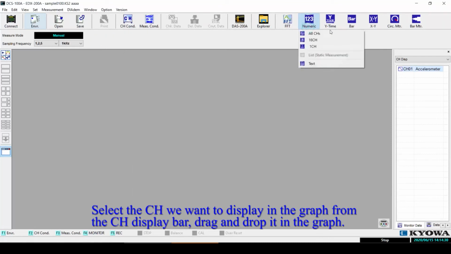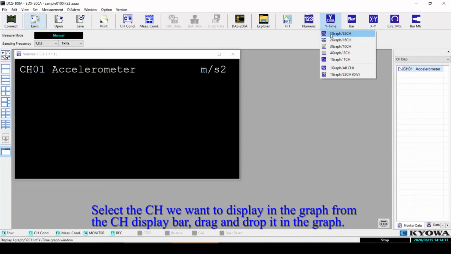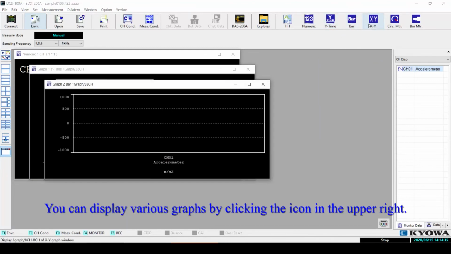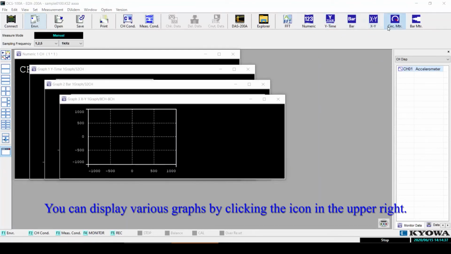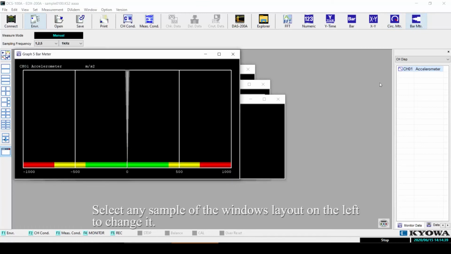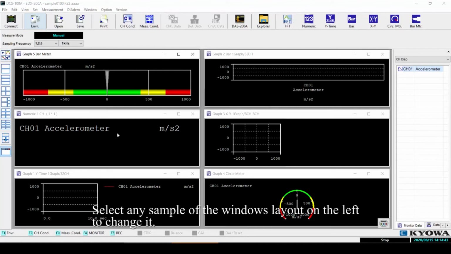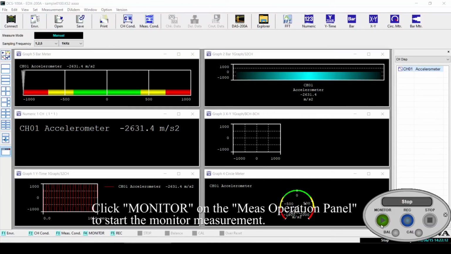Next, we will show you how to display graph. Different types of graph can be selected up to user's needs. Select any sample of the window layout on the left to change it easily. Click Monitor on the Measure Operation Panel to start the monitor measurement.